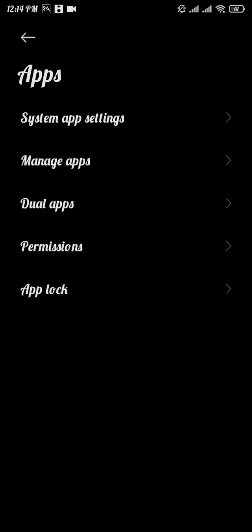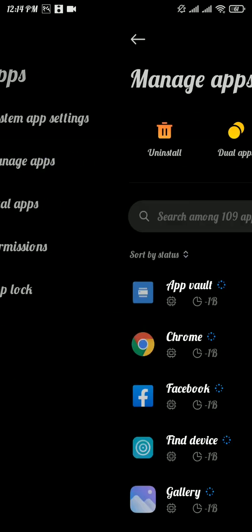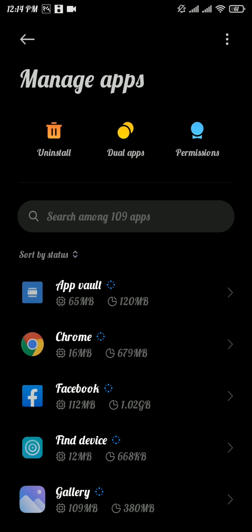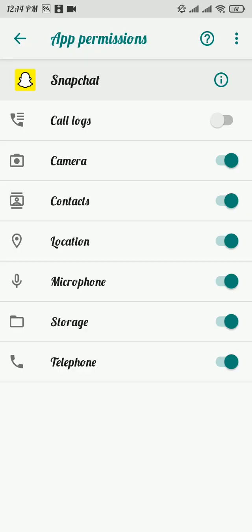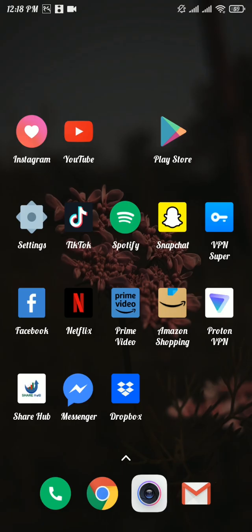And there again tap on manage apps. Now search for Snapchat and there tap on app permissions. Now if you have given access to microphone, now in here make sure to turn on the slider next to the microphone to give access on Snapchat. Now if you have turned on the permission of microphone, then head over to the app and check if this solution solves your problem or not.